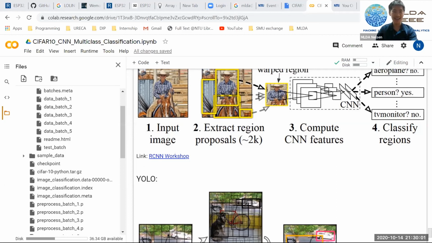The RCNN link, as I mentioned, I will update that in the email, so you don't need to worry about that. I haven't updated that one, so apologies from me.